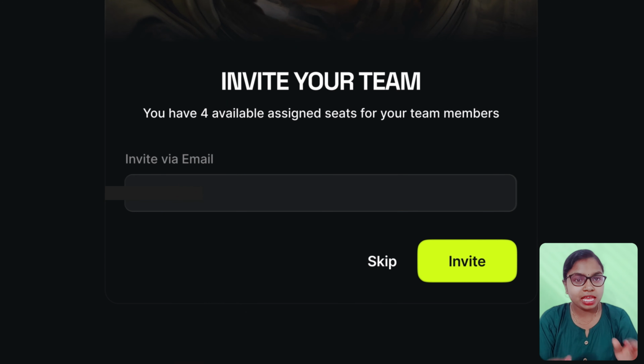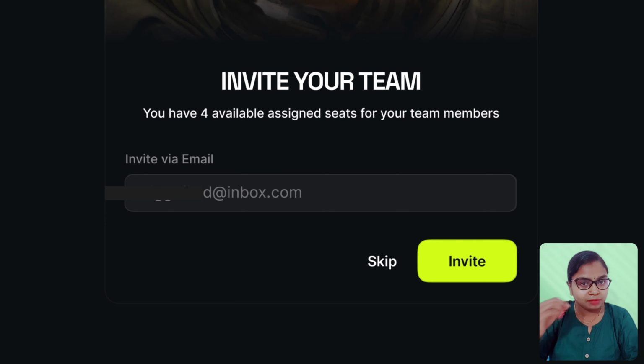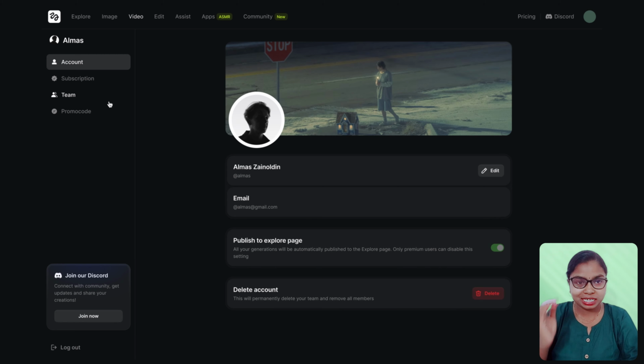Next, you will be able to invite your teammates. Just enter their email addresses and invitations will be sent directly to their inboxes. It's a very straightforward process, no complicated steps or verification delays. Within seconds, your team members can join and start collaborating inside the same workspace.